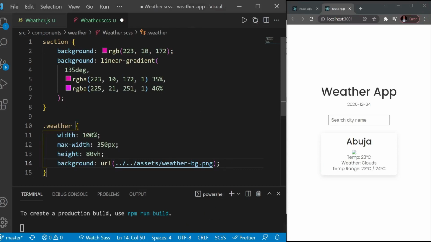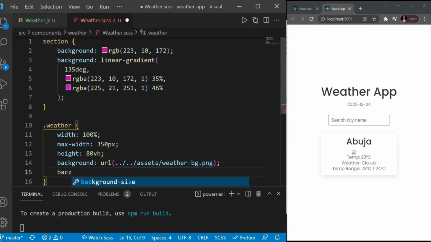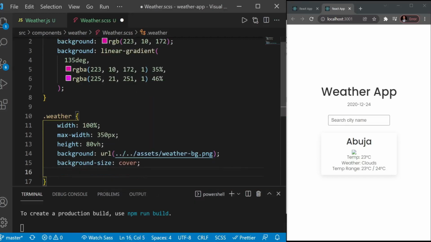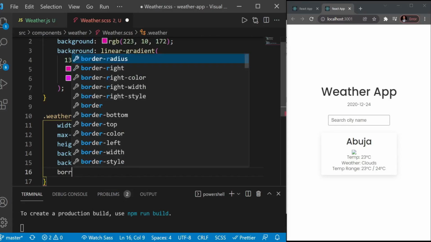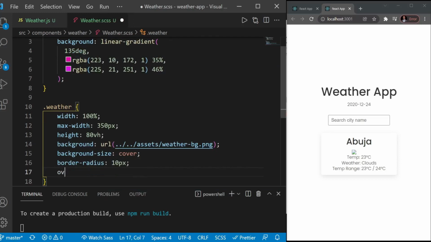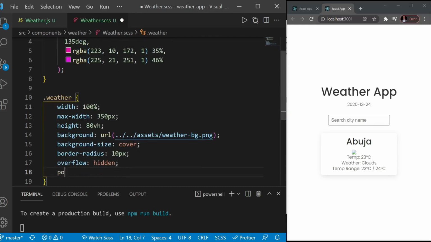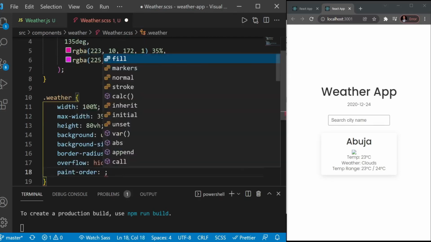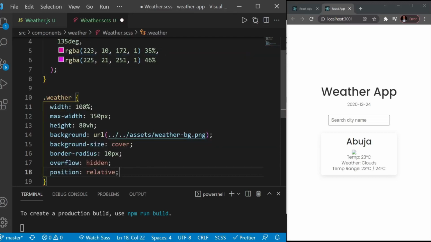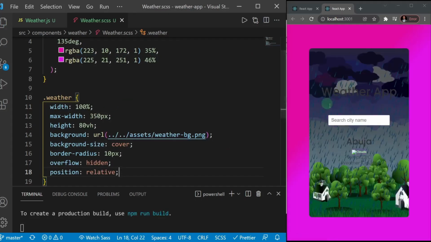Then what else? I'll set the background size to cover. Let's set the border radius of this section to 10 pixels, 10px. Then we're going to set the overflow to hidden. Then lastly, I'll set the position to relative. Ctrl Z, position relative, like so. Let me save that and see what I've done so far. Okay, yeah, so this is what we have, and this is not bad.